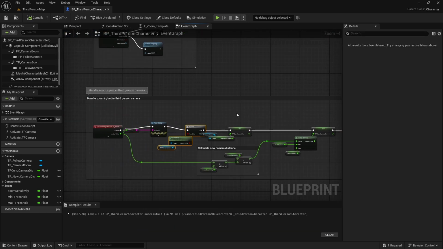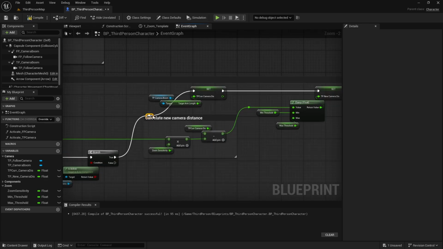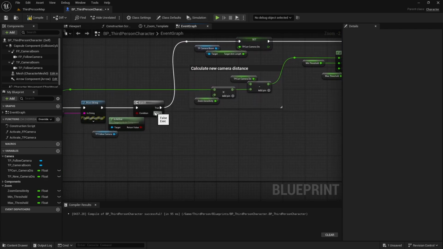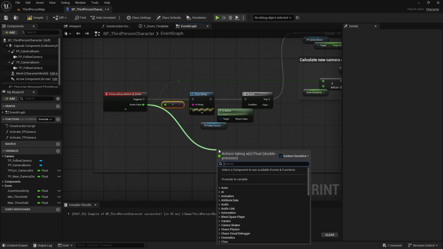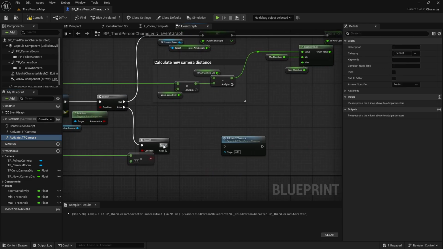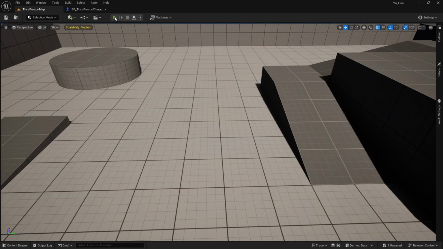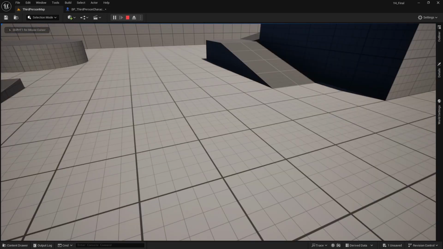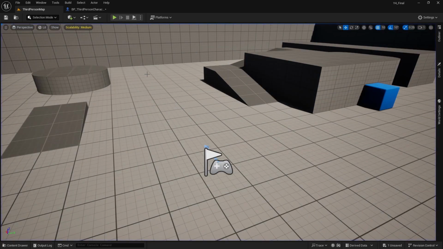First, let me organize it. So, if the character is in first person, which is this one, then if players zoom out, which means it is less than 0, then switch to third person camera. Well, there we go. It works.